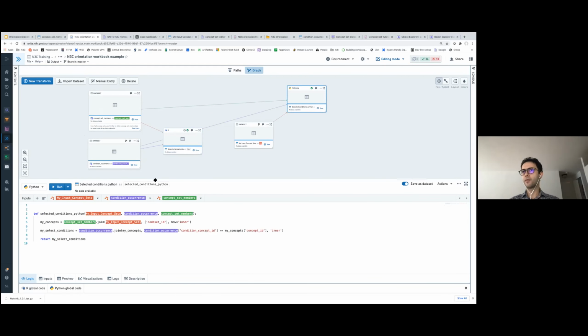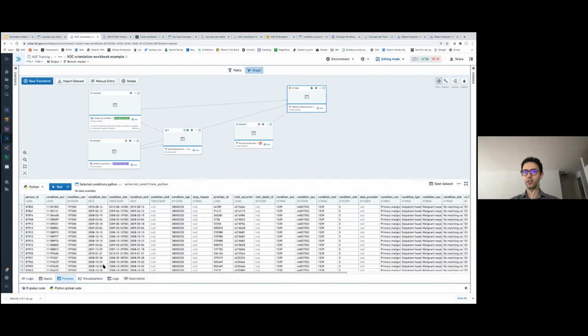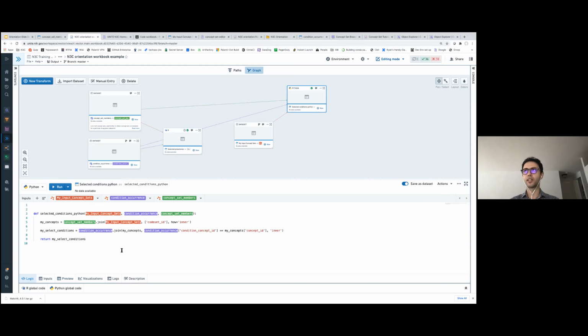As you can see, the Python code just finished. You can look at a preview here of the results, and you can iterate on your analysis here.